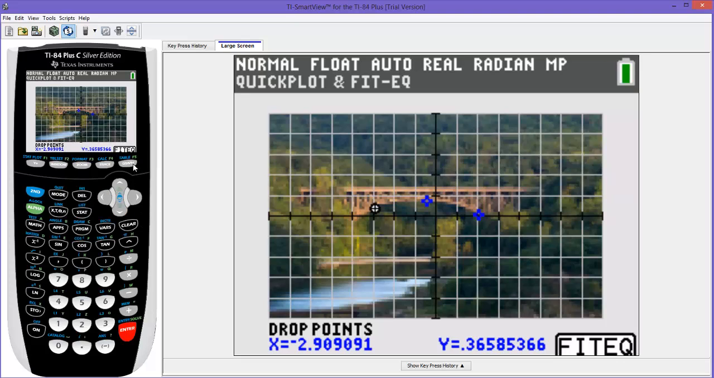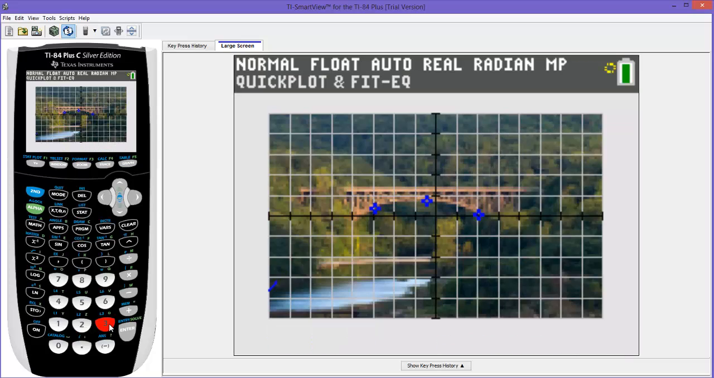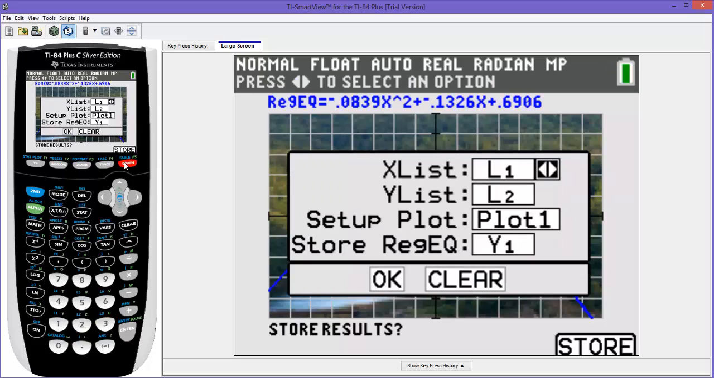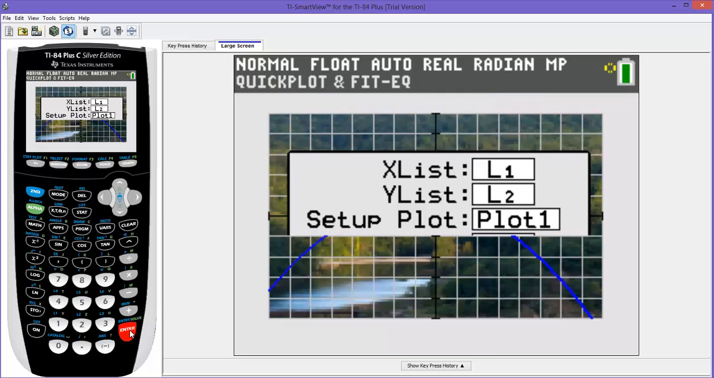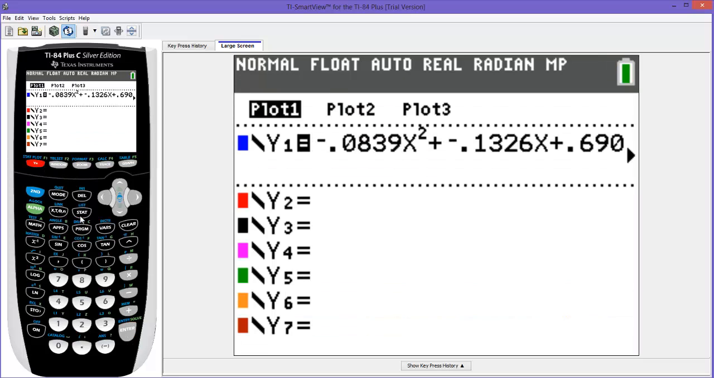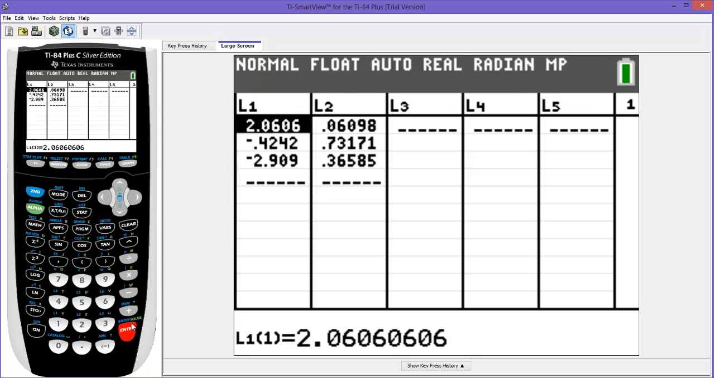So fit equation, hit the graph button, and I'm going to go with a quadratic regression, which is number 3. And it looks pretty doggone good, and then I'll go ahead and store that. And again, if I wanted to change it to list 1, list 2, list 3, list 4, but I'm okay with that. Again, I'll go back to y equals. There's the equation. Go back to Stat, Edit, and see L1 and L2 have those 3 ordered pairs. It has a lot of possibilities.